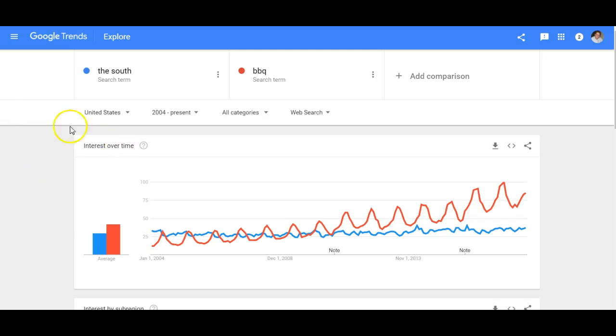When we do that, we see some interesting trends right off the bat. First of all, we see that barbecue has been growing over time in popularity. Then with the South, this is blue for the South and this is red for barbecue, we can see that it's really just sustaining. It's not going up and it's not going down. And then right here is the average searches.